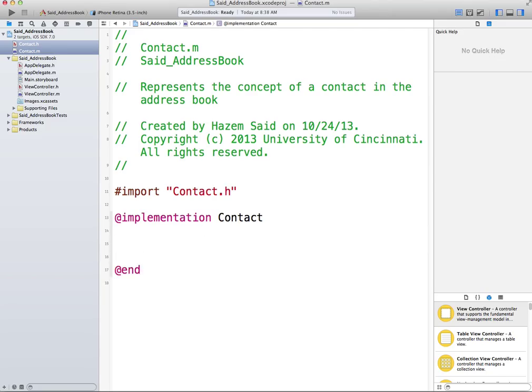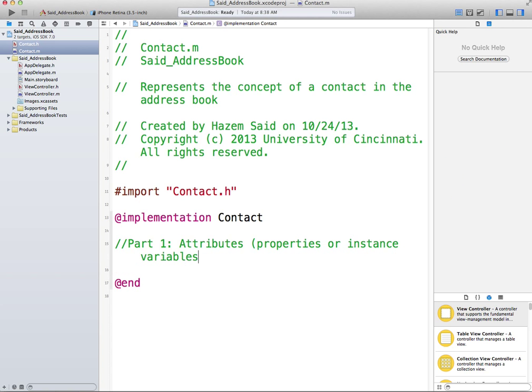So every class is two parts. One part is the attributes, which are represented through properties or instance variables. The instance variables are the ones where we use the curly braces. Part 2 represents the behavior of the contact, and this is created by the methods, or modules, or messages.